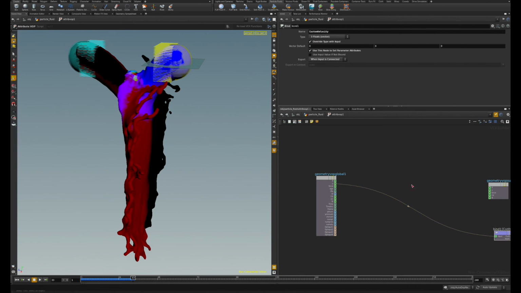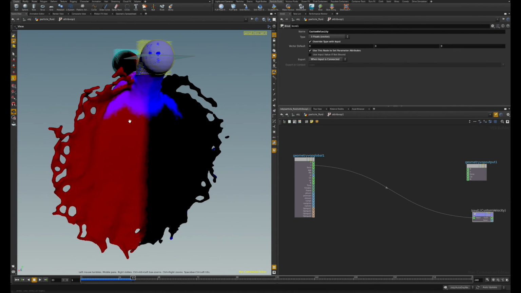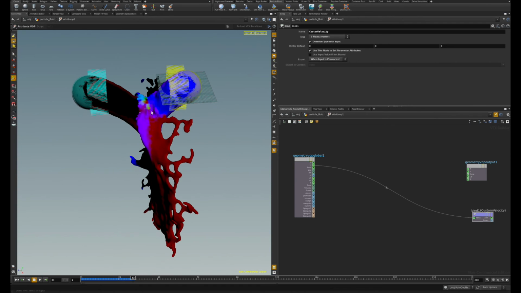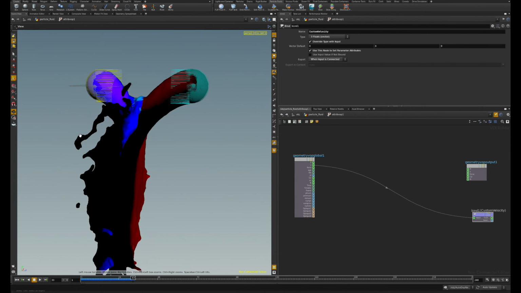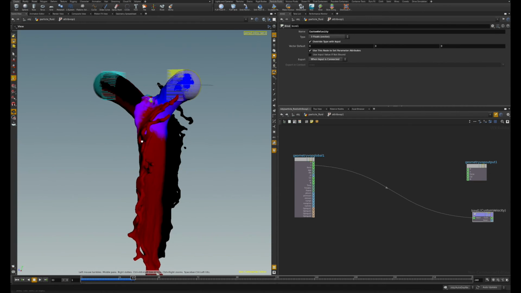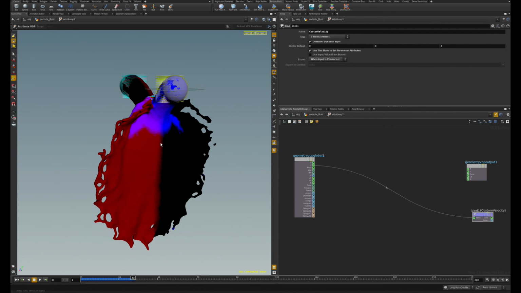So this exactly would be great if we want to export the velocity as vertex colors, if we need to pick them up in our renderer to tell it in which direction to motion blur parts of the surface. So it's actually quite useful to export exactly what we built here.